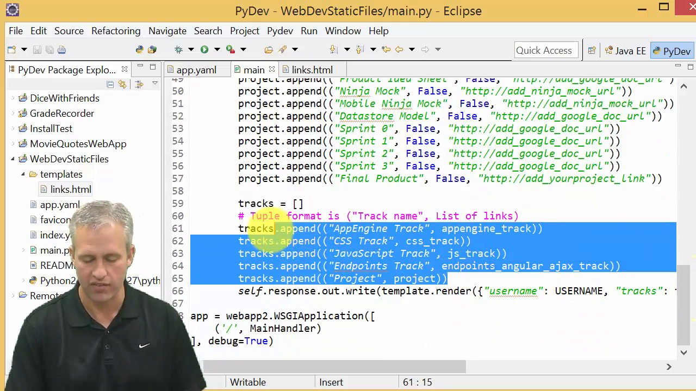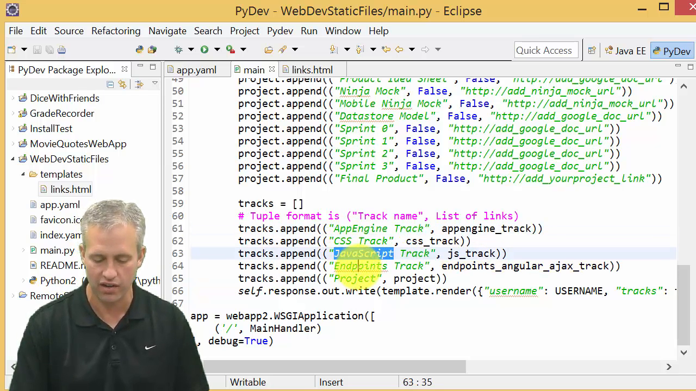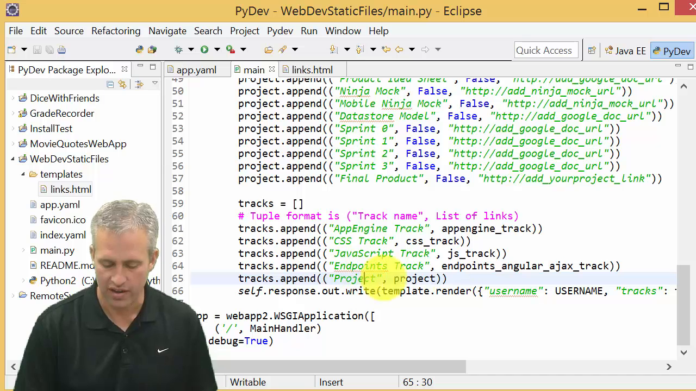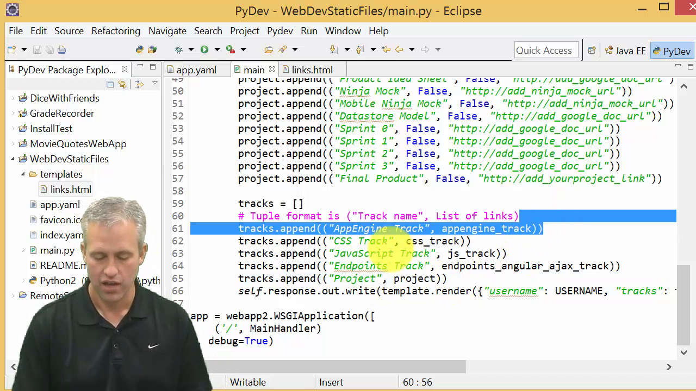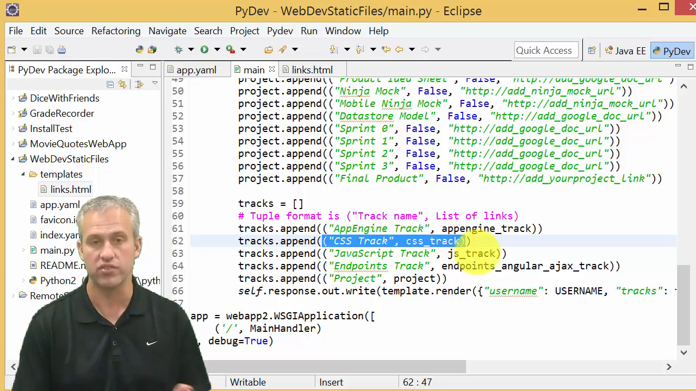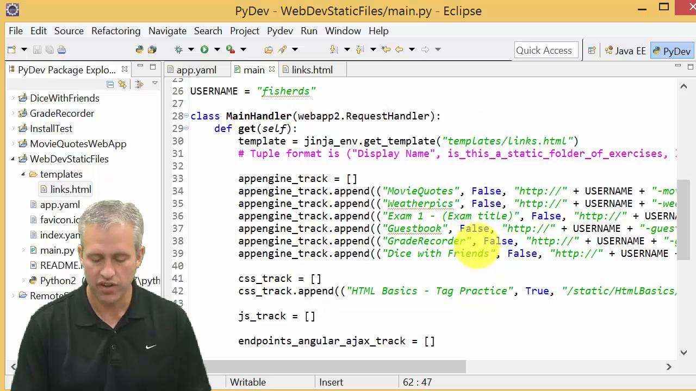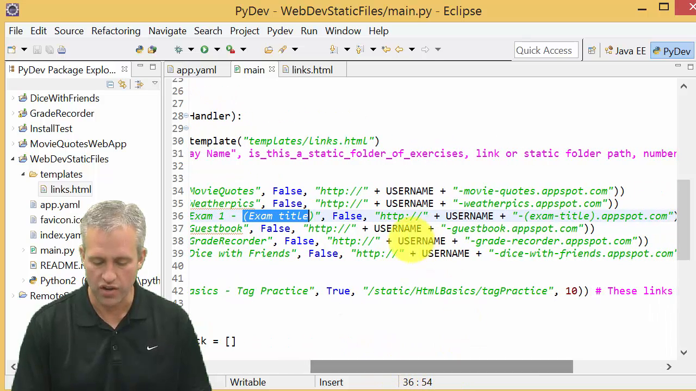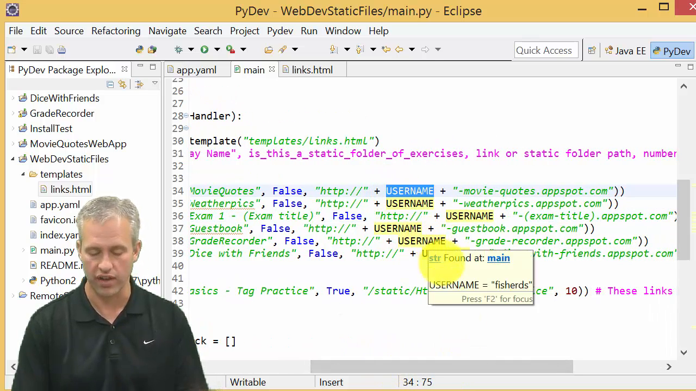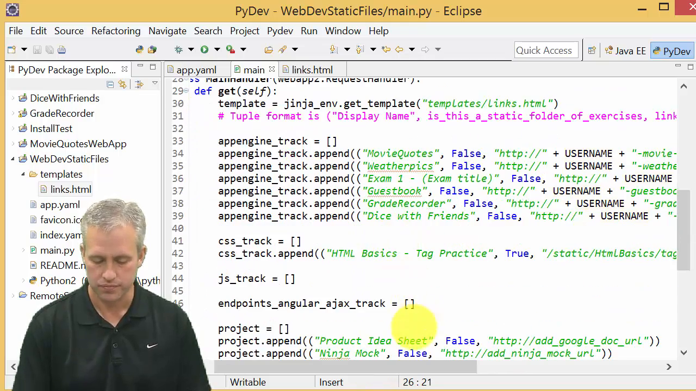There are different tracks in this class. There's an App Engine track, a CSS track, a JavaScript track, endpoints track, and a project track. Right now we finished the App Engine track, and we're just starting in on the CSS track. And so that's where we're at, right? But you can see that I've gone ahead and put some things in here for you. So movie quotes, weather picks, I know what those URLs are. The only thing I didn't know is your username, which is why you set that variable up here.